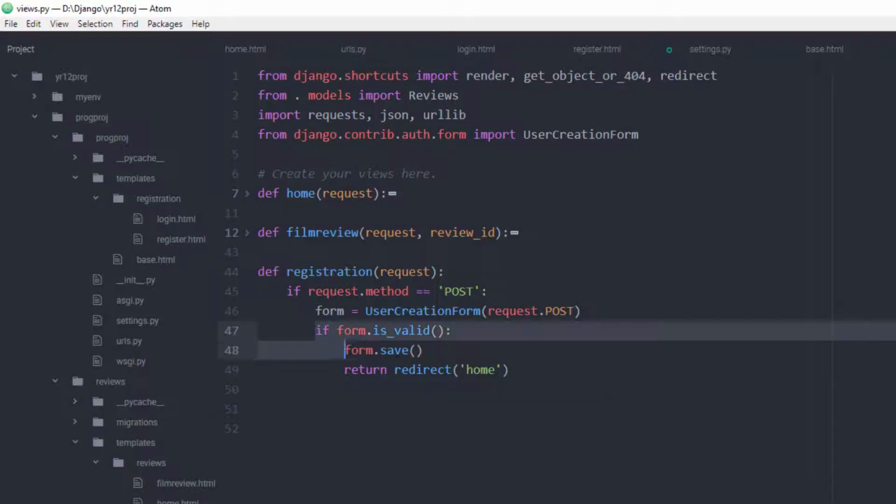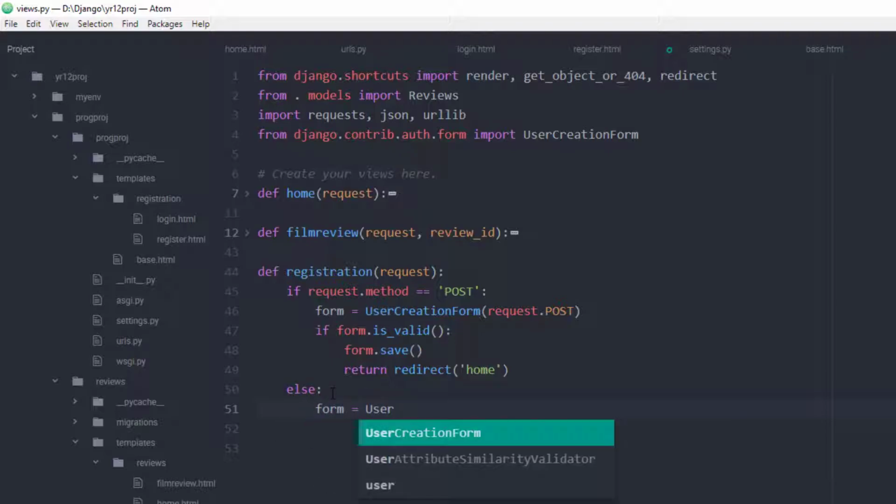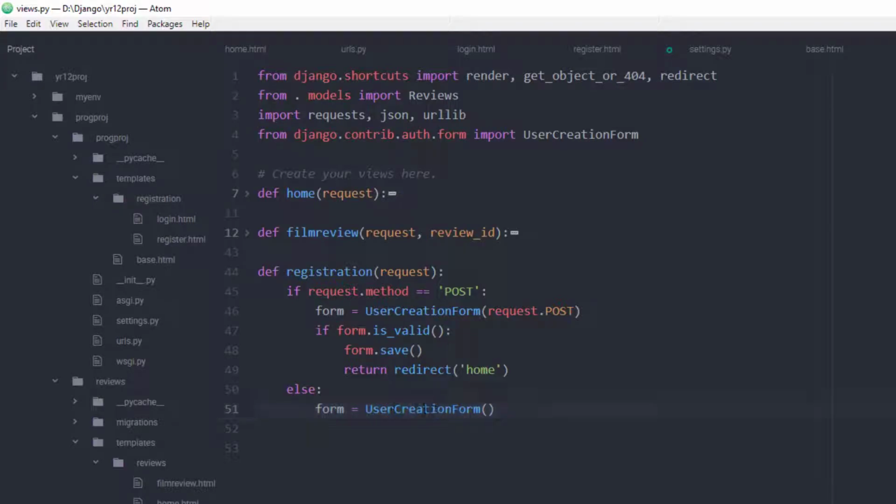But the problem with that is, if you think about it, this registration page is going to be requested twice, and there are going to be two methods called on it. It's only going to be a POST method if the form has been filled in and you've clicked on the button, so there's information to send which has been filled into the text boxes. That's when it comes back to the server. So if it's not a POST method, then it's going to be a GET method. And if it's a GET method, we're just going to say form equals UserCreationForm. And then really we don't do anything, we're not going to create the form. Django's done that for us.